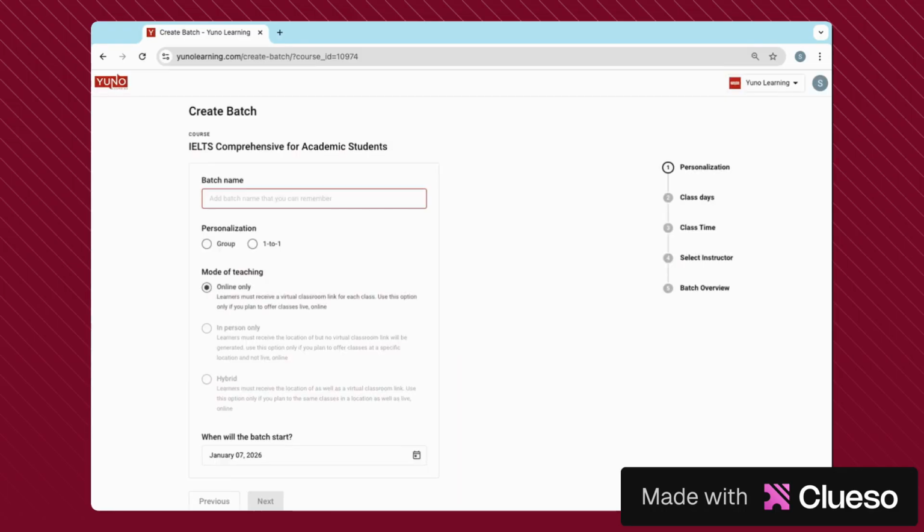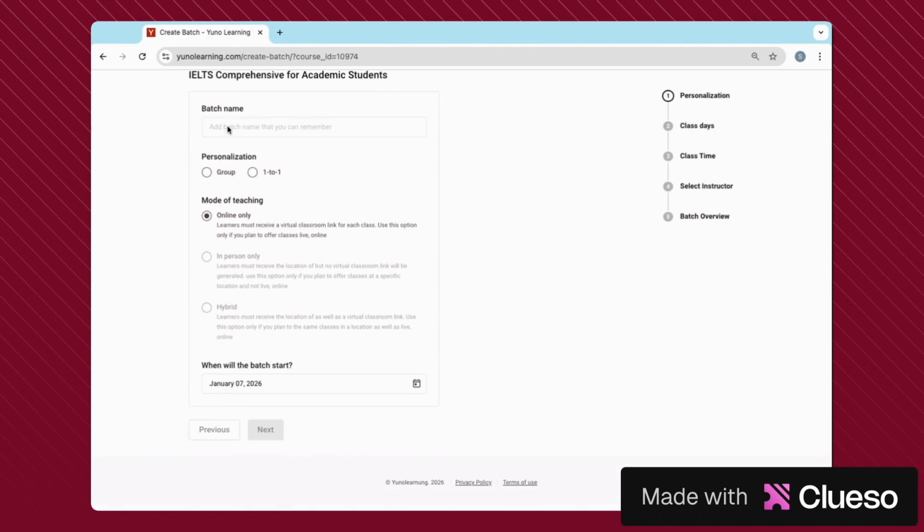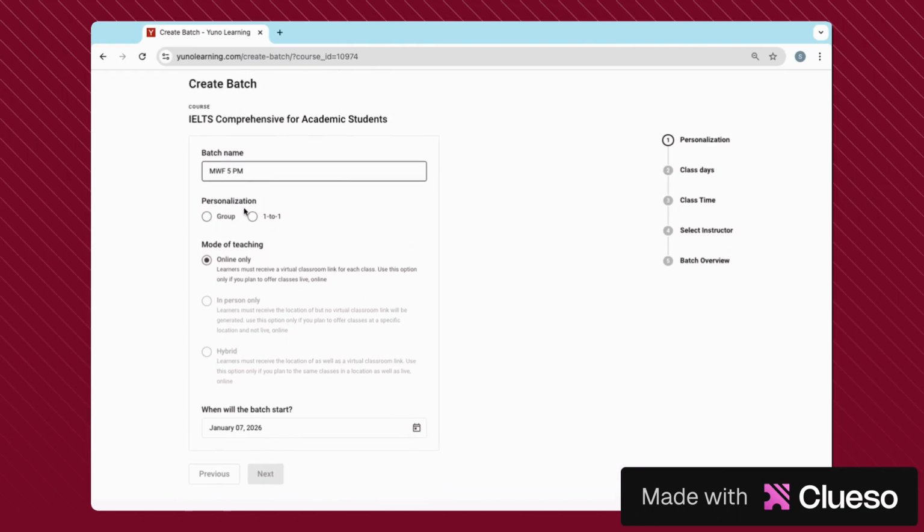First, we need to provide the name of the batch, anything that'll help us easily refer to the batch later. For example, we can use a combination of the days and time of the batch to give it a name, like MWF 5 p.m. or TTS 9 p.m. Then we can select the personalization of the batch, whether it is group or one-to-one.